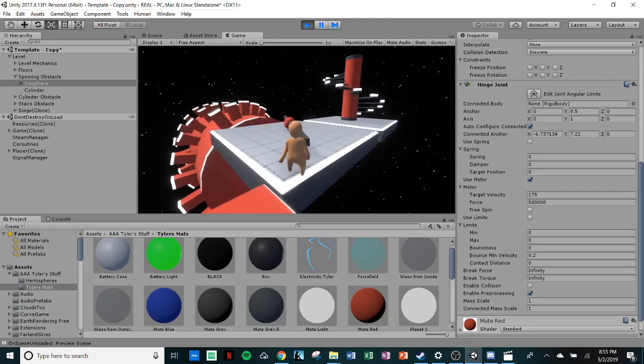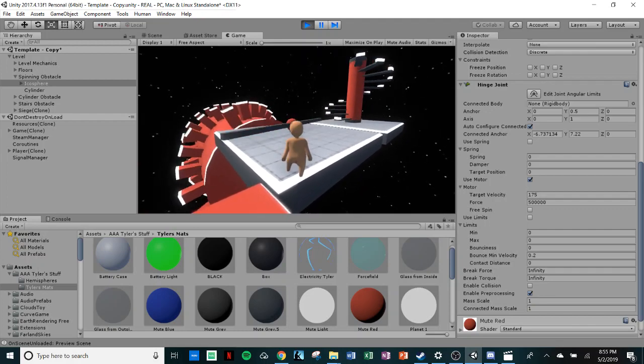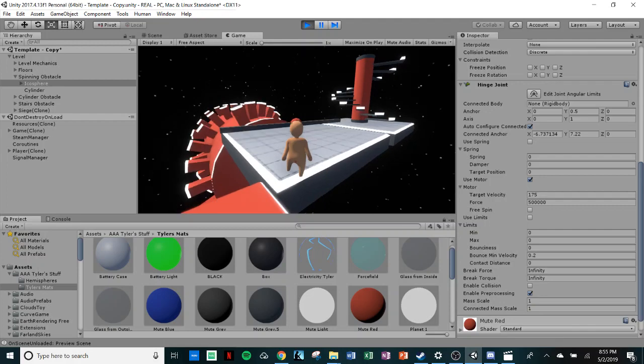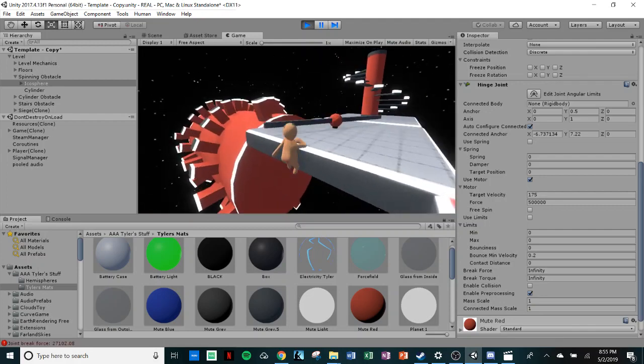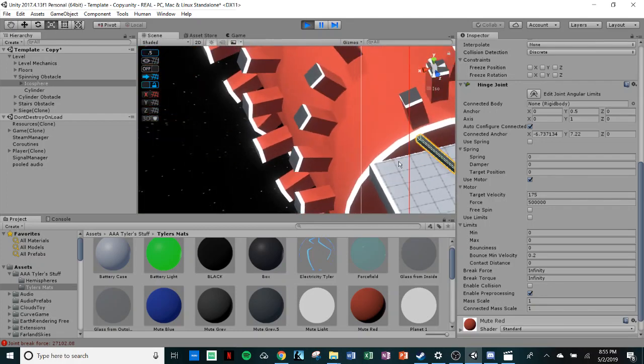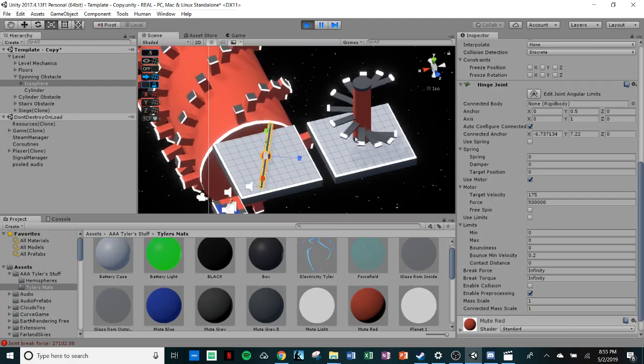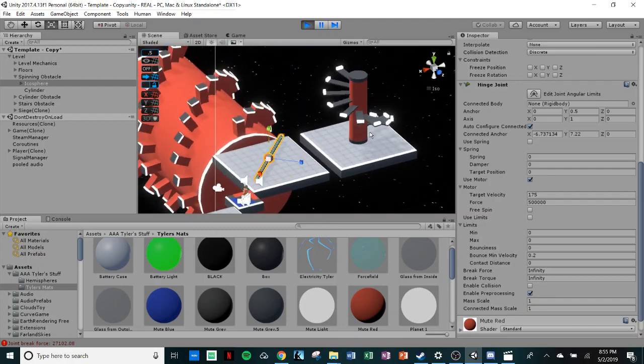Last time I showed you how to make an object that just spun and you could grab onto it. But there's so many other things you can do with spinning objects, and especially make these cool obstacles. You might recognize this obstacle from my latest level and this obstacle from my very first level.